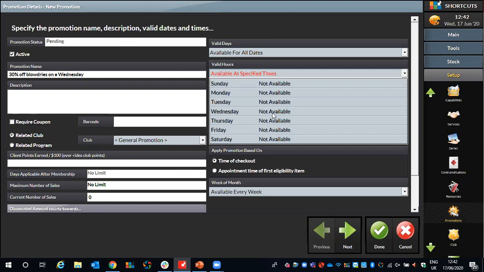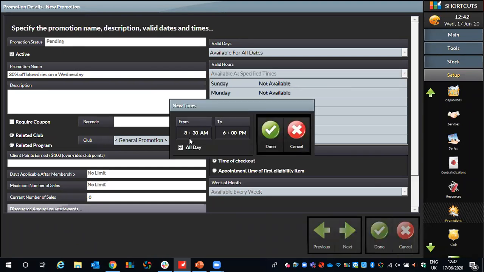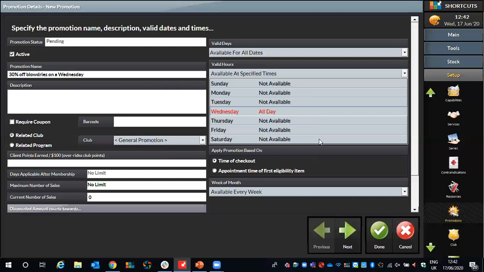So we're going to click onto Wednesday, and we're going to say what hours of the day it is available on Wednesday. Now, if you want it to be available for all day, all you need to do is just keep this tick in this box here where it says all day. So that will now mean all day on a Wednesday, we will be able to take 30% off of blow dries. So what we're going to do is we're going to click the next button.